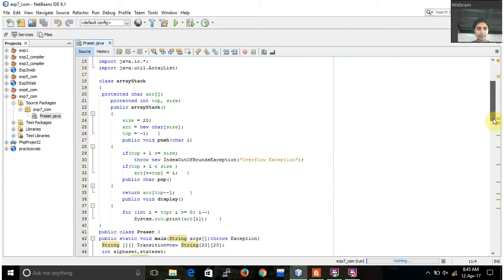Then I have declared my class as array stack. Then I have declared my character variables, int, the top and the size. This is for the stack. Now I've defined a function known as array stack, which is under public, and I've put the size as 20. I've declared a new array known as ARR, and then the top I've initialized as -1.